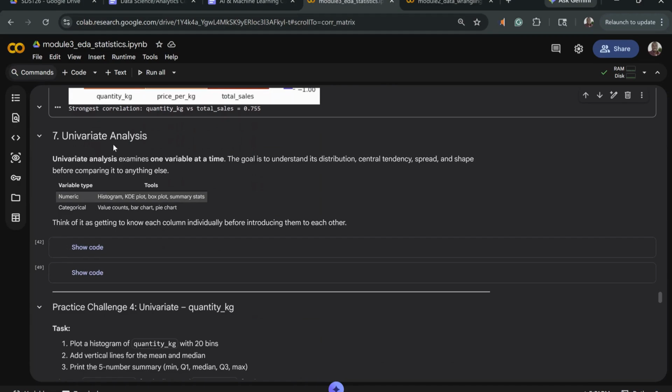Effective. So what's a univariate analysis? As I said the other time, univariate analysis is examining one variable at a time. Most of the time it's a numerical variable. We use a histogram to plot the distribution. KDE plot, we never talked so much about it. Box plot, we talked about it. Summary stats, we talked about it.